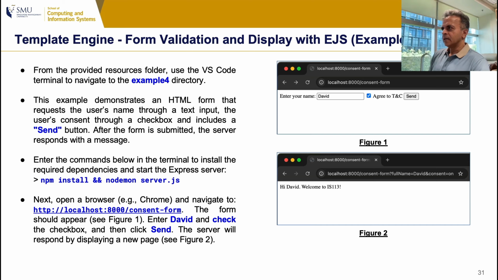Now let's do a slightly more complicated example, this time with a little bit of data validation on the server side. So this is example number 4. What we want to do is to have a form that is similar to what we have been looking at, except that there is an extra checkbox here. Now, if the user has entered something meaningful in the text box as a name, rather than just white spaces, and also he has checked this agreed to TNC checkbox, and then he submits the form, then everything is fine.